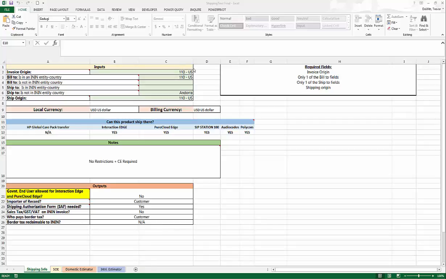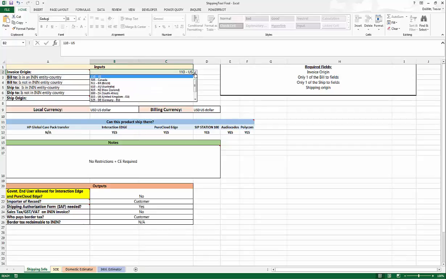Starting at the top, there are some required fields here, and the only things you're going to be editing on this spreadsheet are going to be these boxes in the C columns. Invoice origin strictly means where is the order being placed out of. So if it's made by a U.S. salesperson, it would be made out of the U.S. If it was out of the German entity, it would be here. The numbers in the front are strictly the AX entity codes for the sales order.